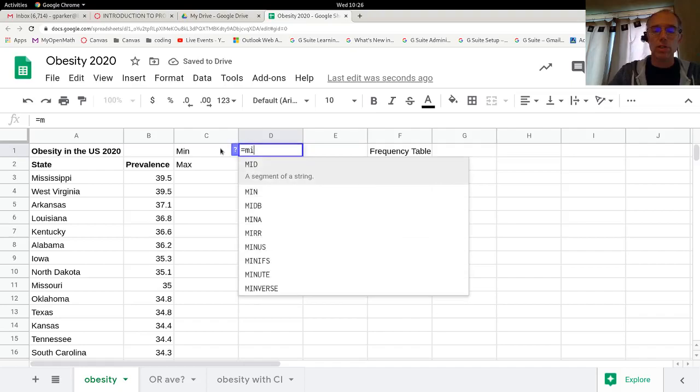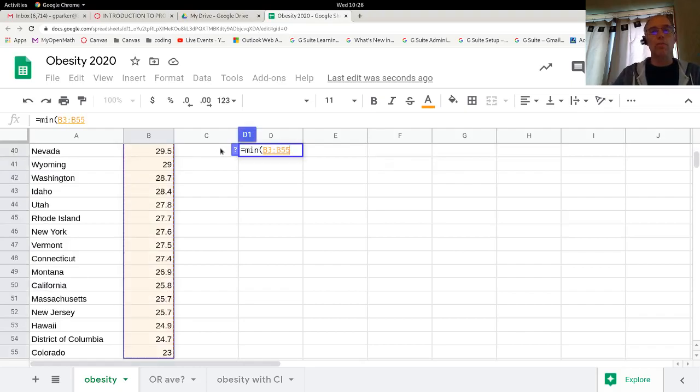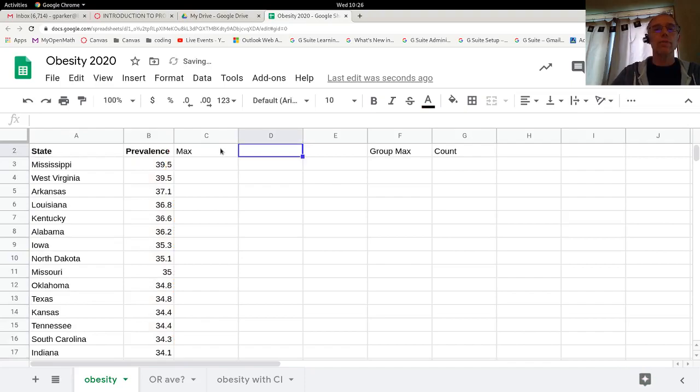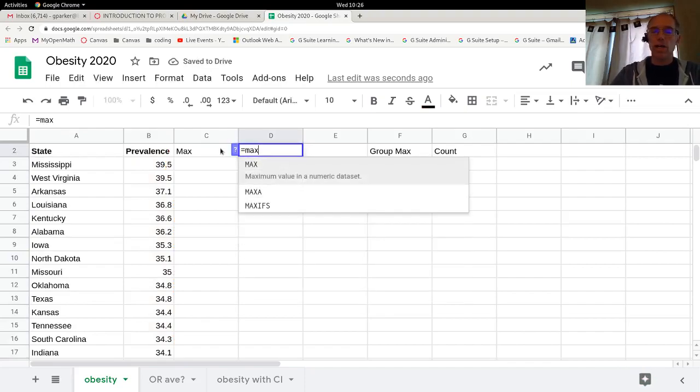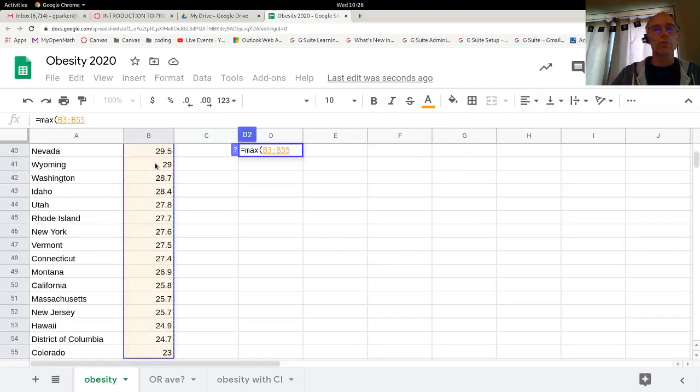So equals min, and then highlight your data. A trick is if you're at the top number, Control Shift Down Arrow will look for the bottom number. Just kind of a cute trick. And then equals max, and then get the starting number. Control Shift Down Arrow jumps me to the bottom, which is helpful on a very long list because scrolling down 1,000 numbers or more is annoying.